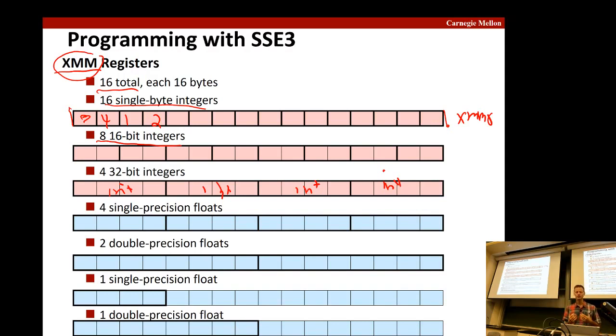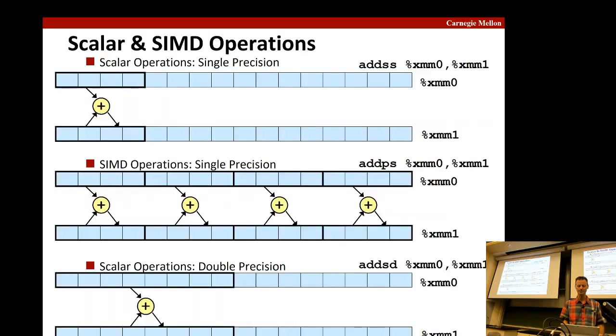Similarly, you can do the same thing for floats. You can have 4 single precision floats or 2 double precision floats. If you don't want to use the parallelism, you can also just, based on the instruction, use the first 4 or 8 bytes in the register and ignore the rest. Okay? So it takes some getting used to, but it's nice if you ever have a lot of SIMD parallelism you want to take advantage of. And that's done through these operations.